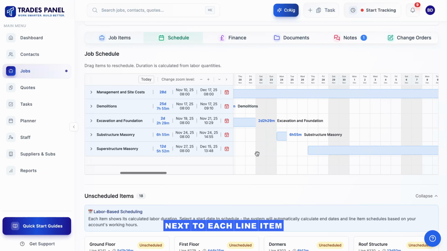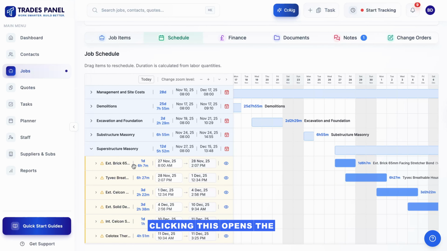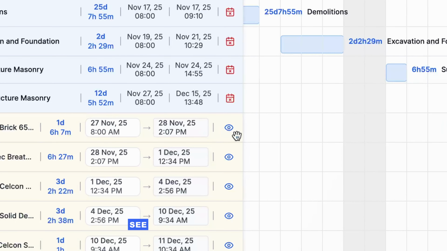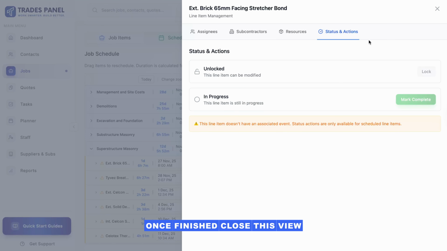Next to each line item, you'll find an eye icon. Clicking this opens the line management view, where you can see detailed information about the line item, including assigned staff members, subcontractors, and linked resources, as well as its current status and actions. Once finished, close this view to return to your main schedule.